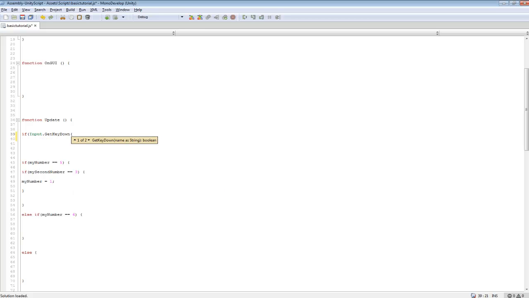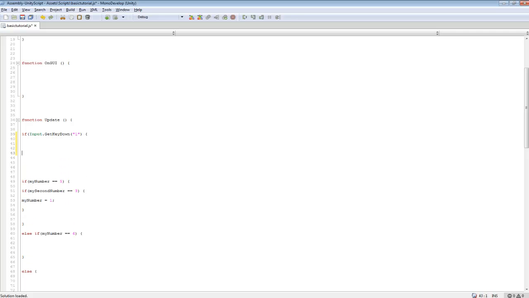So when our key is pressed down, it will activate this code. So we'll just put 1 in here. And let's just say, since we've been using my number in the past tutorials, my number plus plus. So every time we press down the 1 key, it'll increase my number by 1. So every time it's pressed, it'll increase by 1. So that's just basic key input.